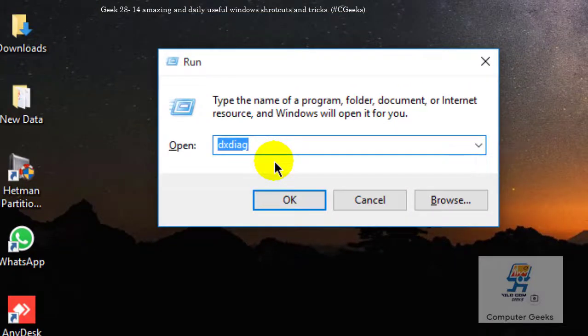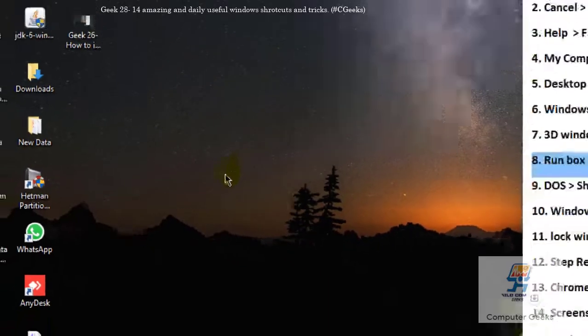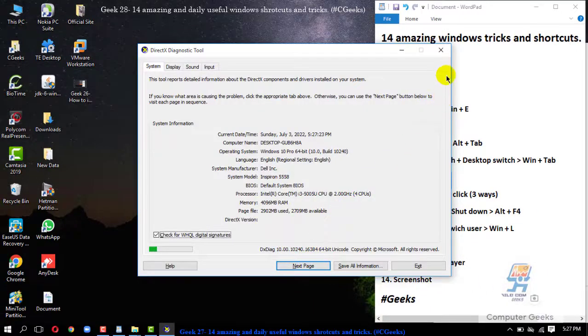Suppose I want to open system specification, DXDIAG. In the next tutorial we will learn these commands, Run commands.